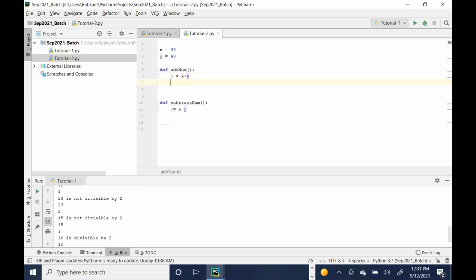And if you want to print it, I can use print inside that function. I can say print x plus y is equal to, and then z. Here I can say print x minus y is equal to, and then z. The first part is a string literal, then comes the variable itself, which is z.